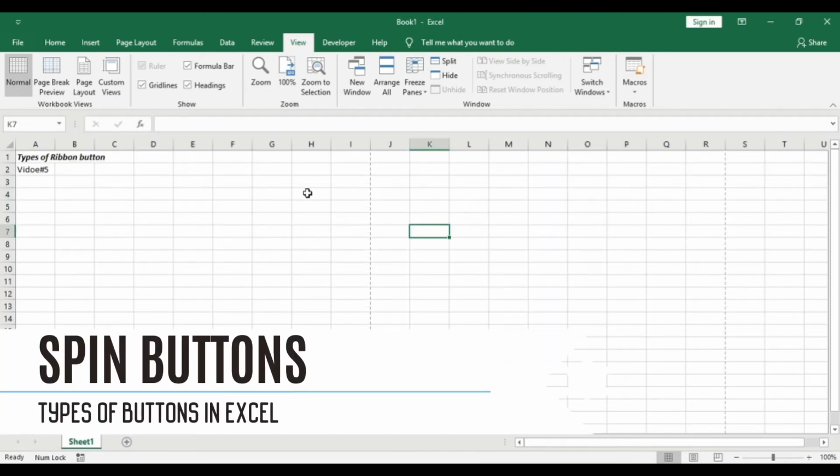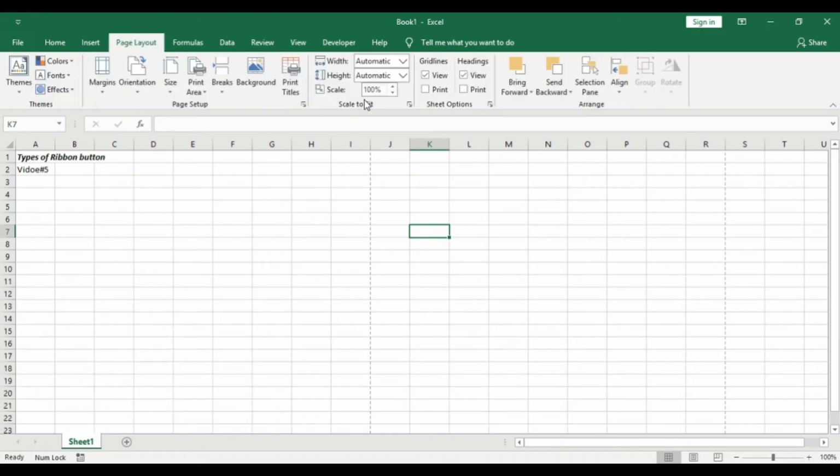So moving on to the spin button. Excel has only one spin control, the scale to fit group of the page layout tab. So click the top part of the button to increase the value, and click the bottom part of this spin button to decrease the value.